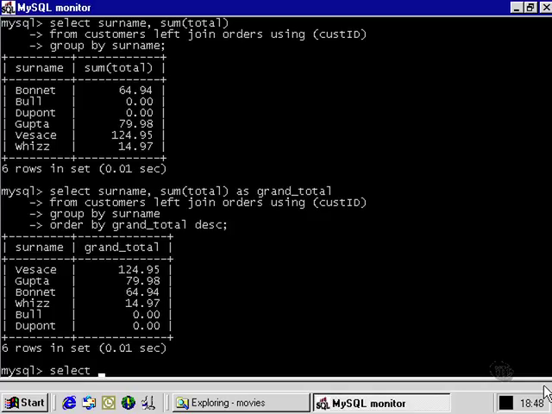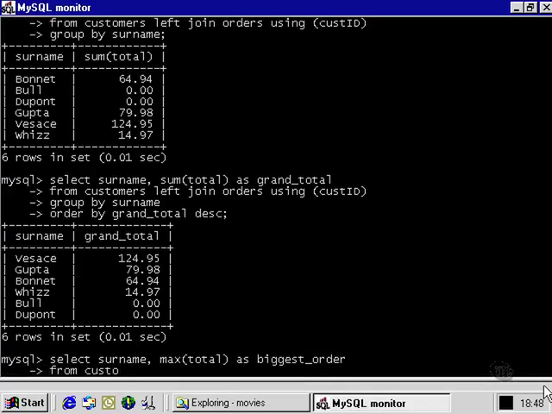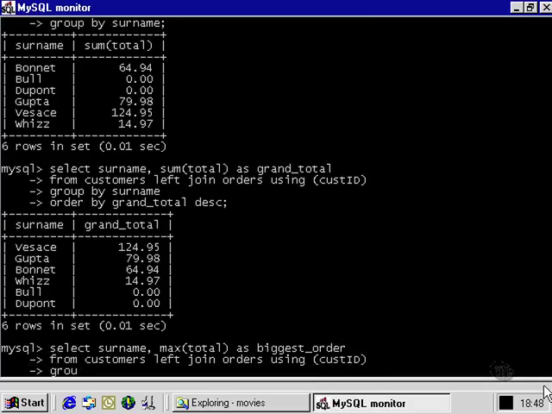Let's say we want to find out which customer has placed the biggest order of all time. We could use, instead of the sum function, the max function. This aggregate function allows us to find the biggest order that has been placed by a particular customer, and we're going to call the column that results from this function biggest order. Otherwise we're going to use the same left join to make sure we include all customers, including the ones that haven't placed orders yet.